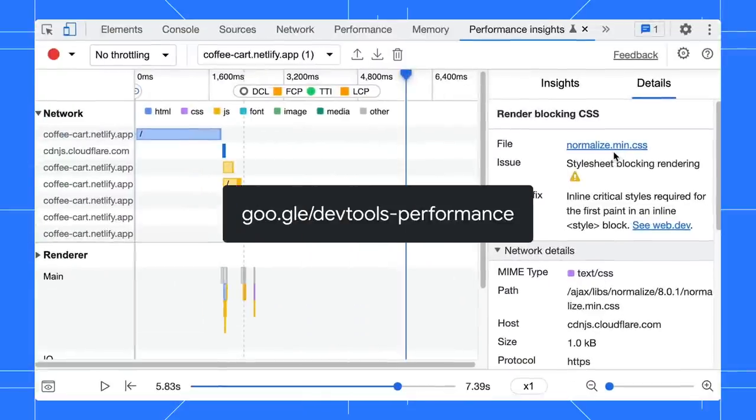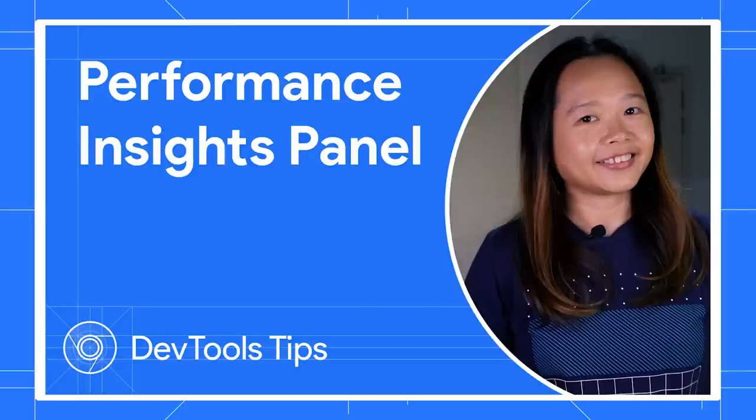Go to goo.gle/devtools-performance to learn more. I have a video to walk you through how to debug the page load performance with this new panel as well. Make sure you check that out.